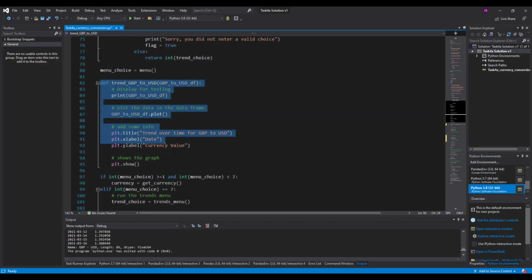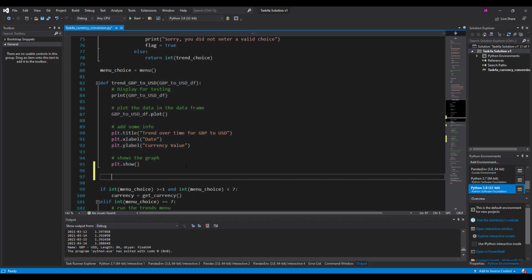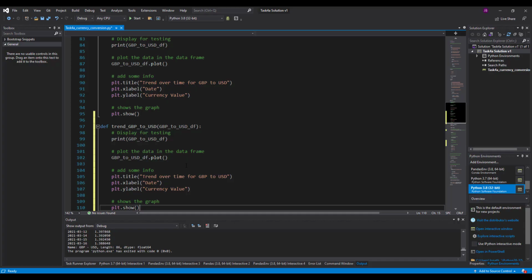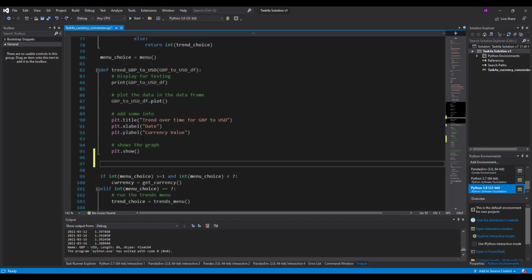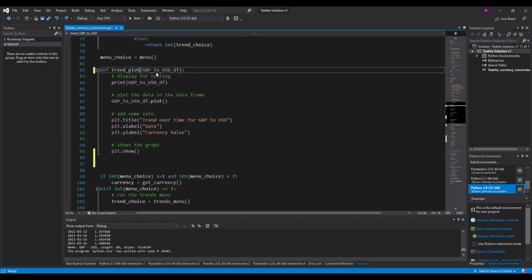Okay, now mine is going to do something similar and there is a more efficient way to do this. I suppose you could use an if statement inside there to direct or pass in just the general information that's required. So instead of copying and pasting this, I'm going to see if I can make this more efficient. It says here, trend GBP to US dollars. I'm going to just call it trend plotter. In here, data frame to plot.